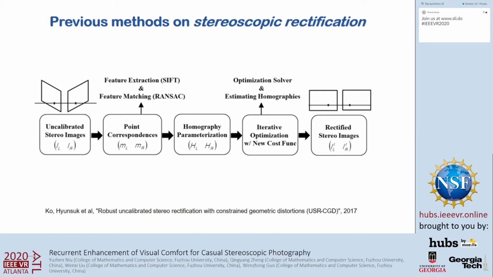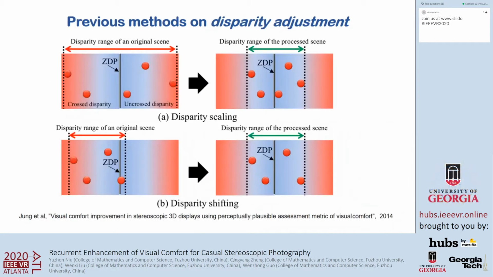For disparity adjustment, there are mainly two types of methods for manipulating the disparity distribution of stereoscopic images. First, the disparity mapping methods adjust the disparity range of a scene by scaling it into the comfort zone via either depth image-based rendering or stereoscopic warping-based rendering methods. These solutions tend to introduce visually noticeable rendering artifacts when larger disparity change is performed.